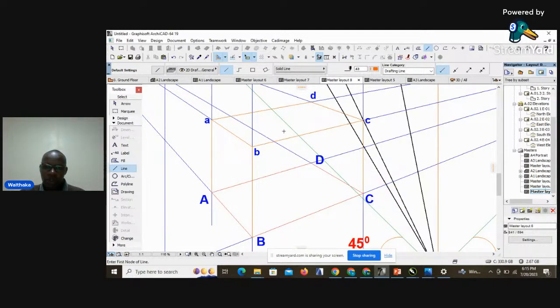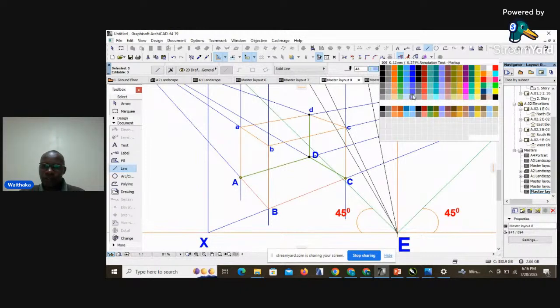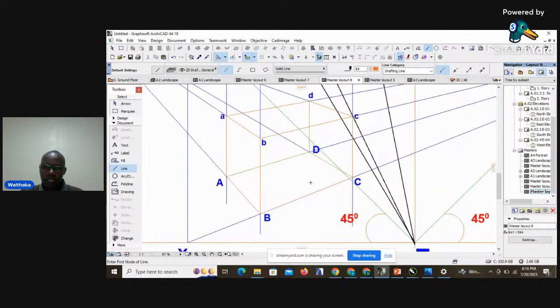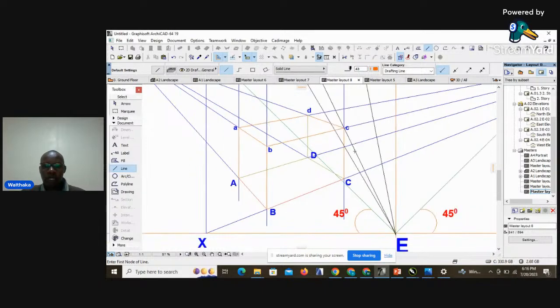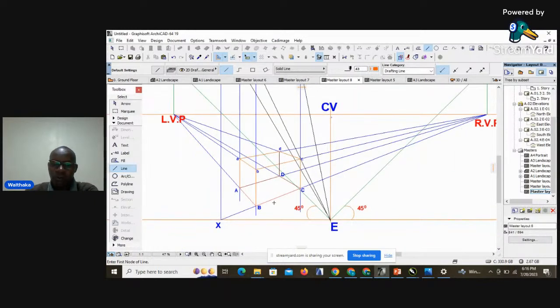Just need to outline those lines, and then of course we have now D, which is basically above point D, and maybe these ones we can just use a different color there to demonstrate the inner lines of our cube, and that is how our cube will come out in perspective, and that's how we generate a 2-point perspective of a cube.